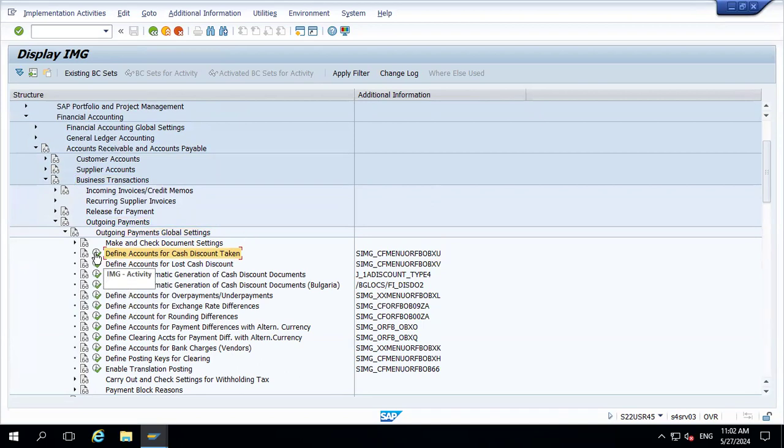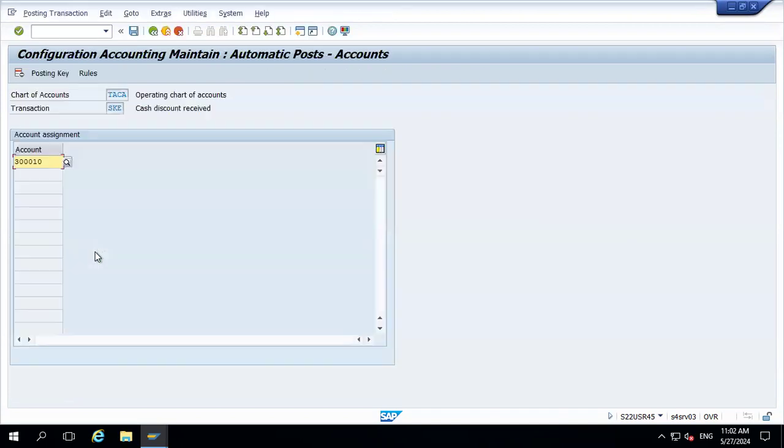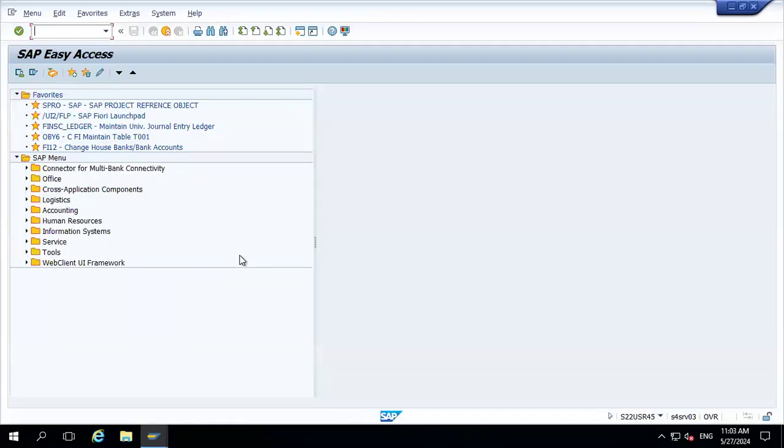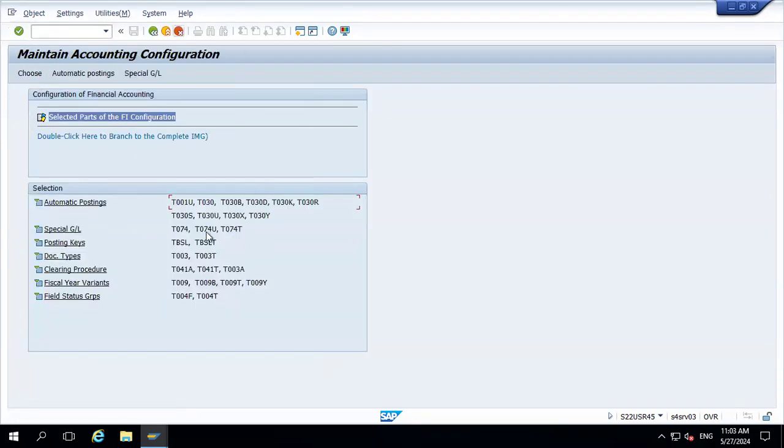Now execute, enter. Here you need to assign the cash discount GL account. So the transaction key is SKE. We'll see how to find out SKE. So this is where you assign separately for cash discount, or you may want a common place for all account assignment entries. Then the transaction code is FBKP. FBKP is the common place for all automatic GL posting.